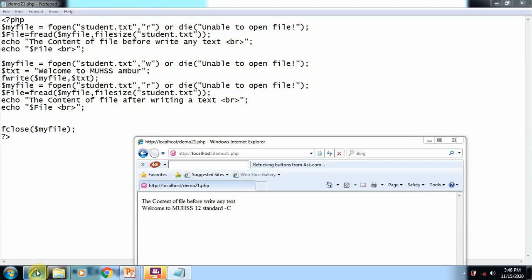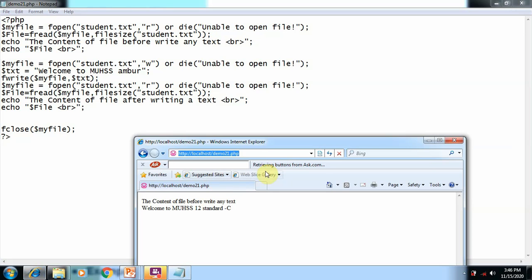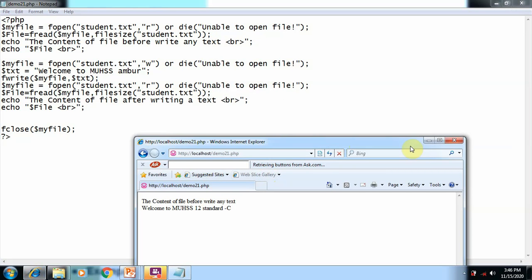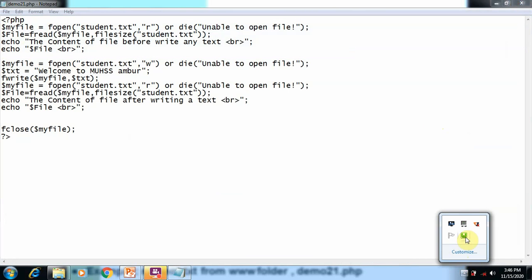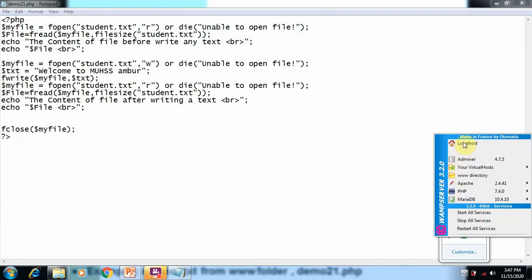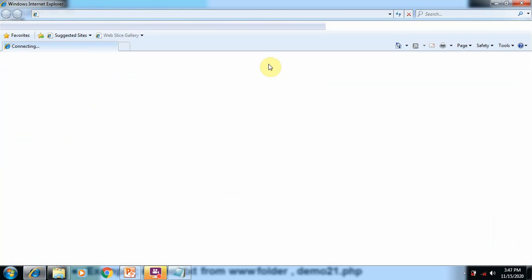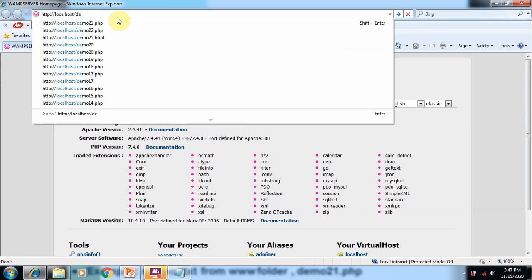So we try to open the same file and we try to refresh here. So go to the server, open.php, go to the server file. In the localhost, type the file name demo21.php. You can see the output of that file.